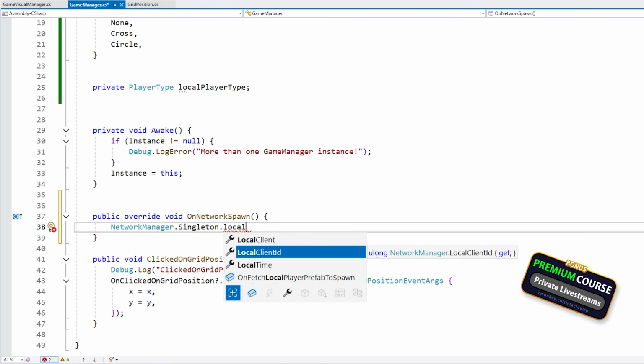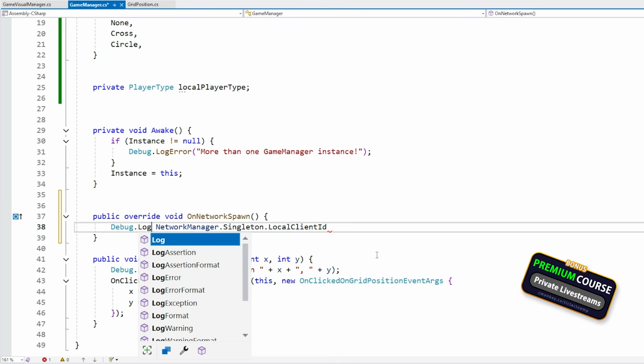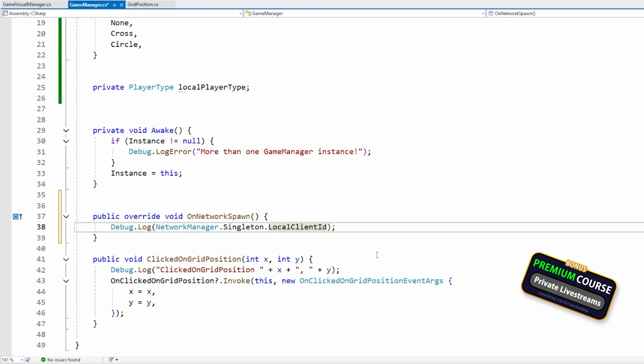This is a long, so it's basically a number, and it's going to be the ID for the player that is currently running locally. On this one, let's just do a Debug.Log to see what it says. So let's say OnNetworkSpawn and then print that one. Okay, yep, like this, let's test.